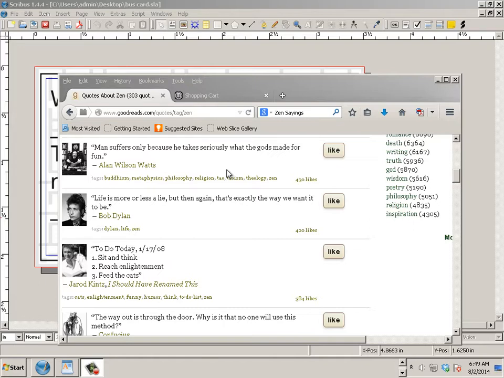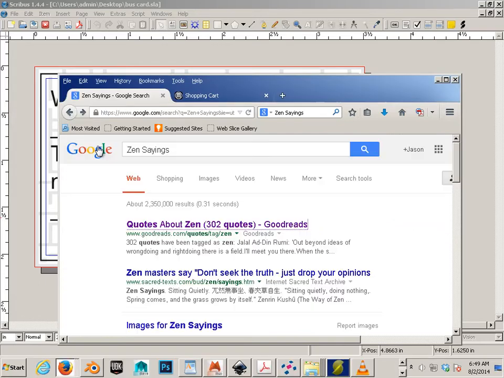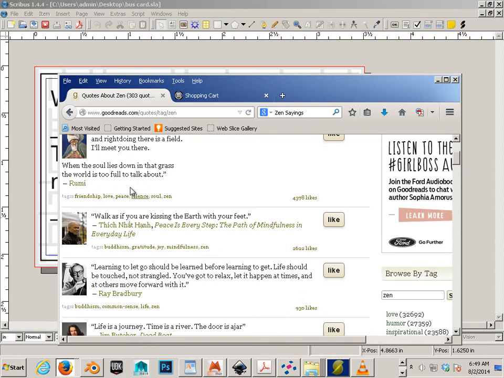So we're going to make a Zen card. And the first thing you need to do is find a Zen quote. Now, if you can go to Google and say Zen sayings, and quotes about Zen, 302 quotes about Zen. And in here, you can pick out a quote.